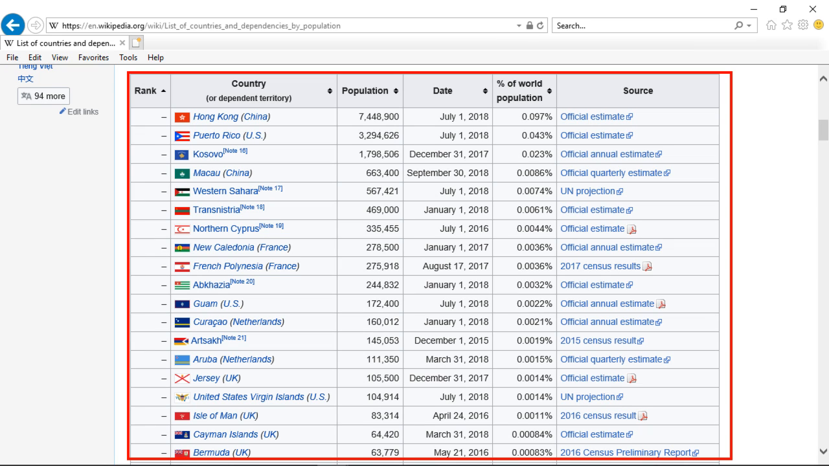It's got some headers along the top: rank, country, population, date, and so on. And it's got rows of records that represent each of the countries and their respective information. Now, what I want to be able to do here, utilizing Excel, is scrape or extract this data from this website and dump it down into my active worksheet or active workbook.